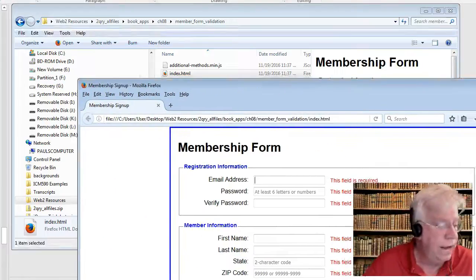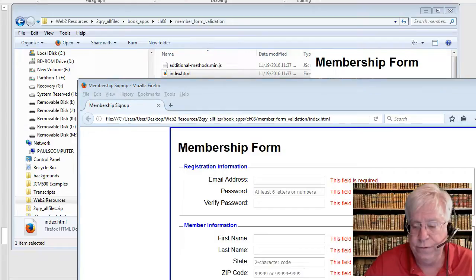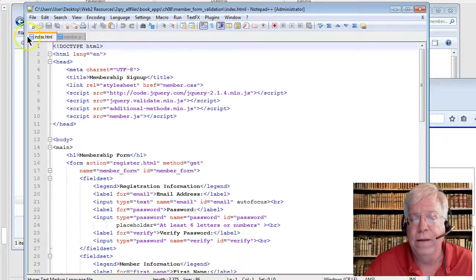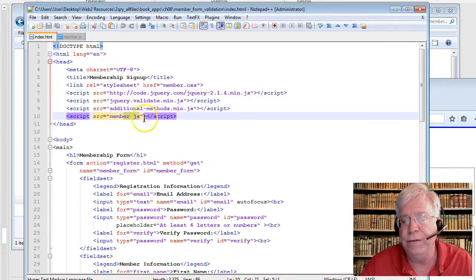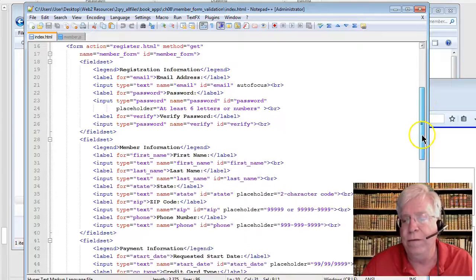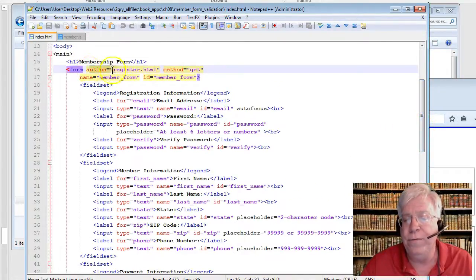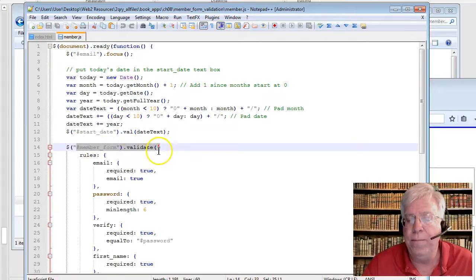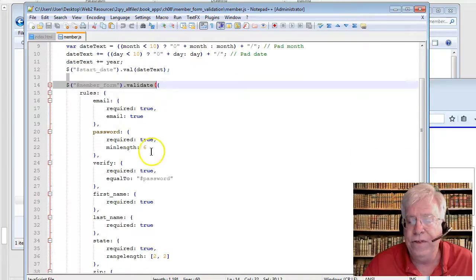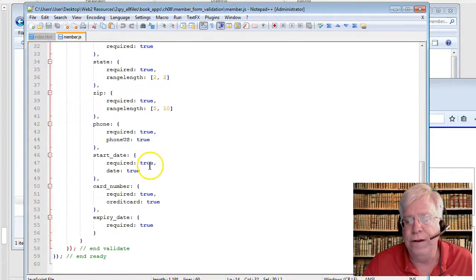Now, if we look at the code behind the scenes, the index page is calling jQuery, calling the validate, calling an additional methods JavaScript, and the member.js file. Upon the submit button, this register HTML is going to happen. But that member.js is basically going to call upon this validate on the form when that submit button gets hit. These rules are going to get run instead.